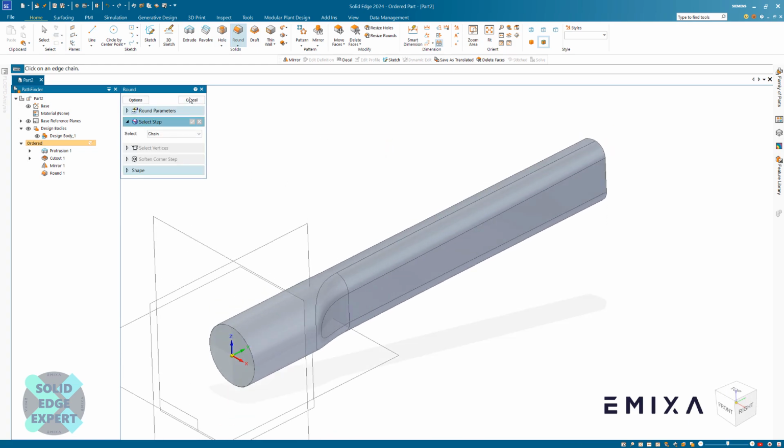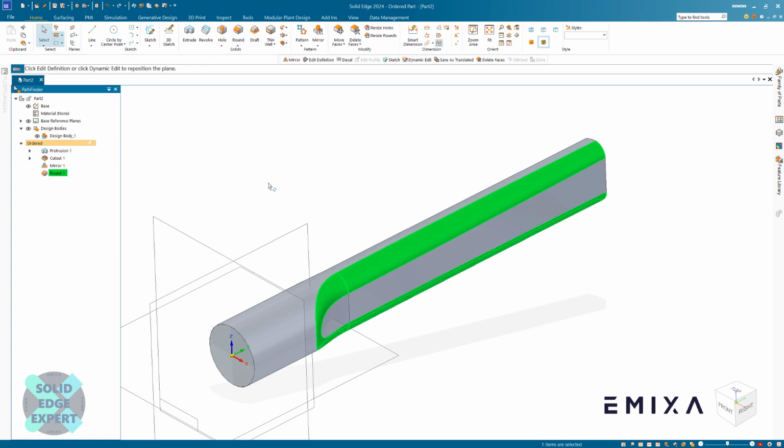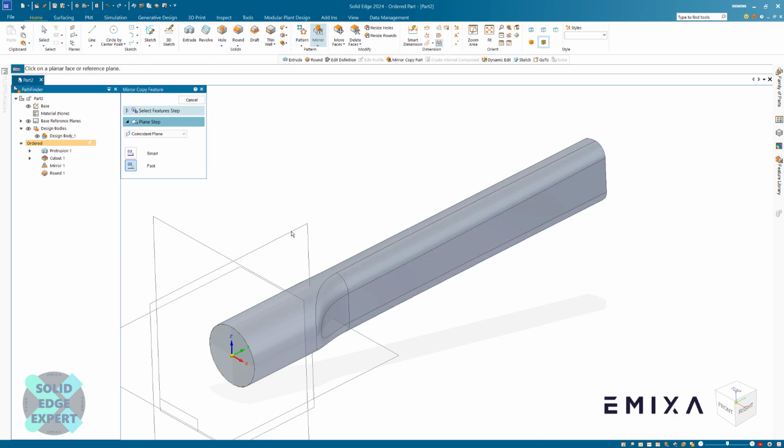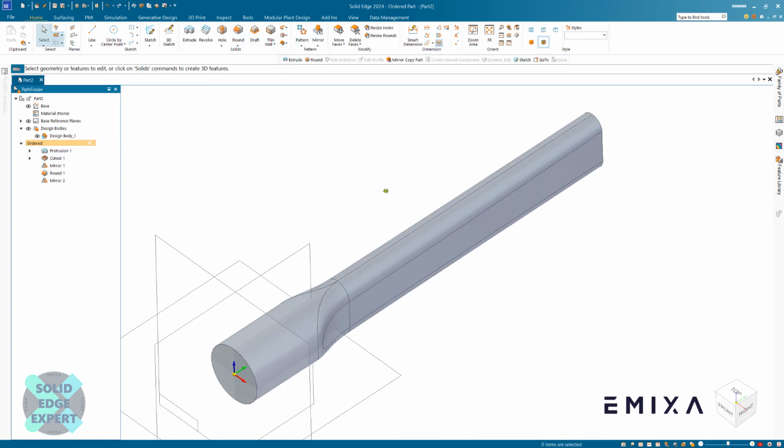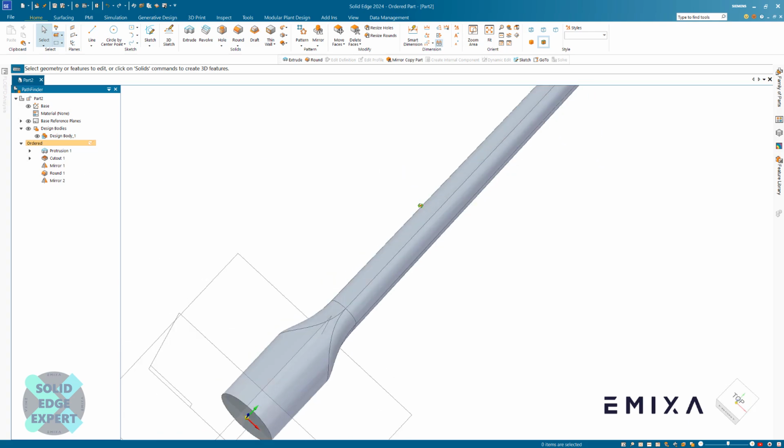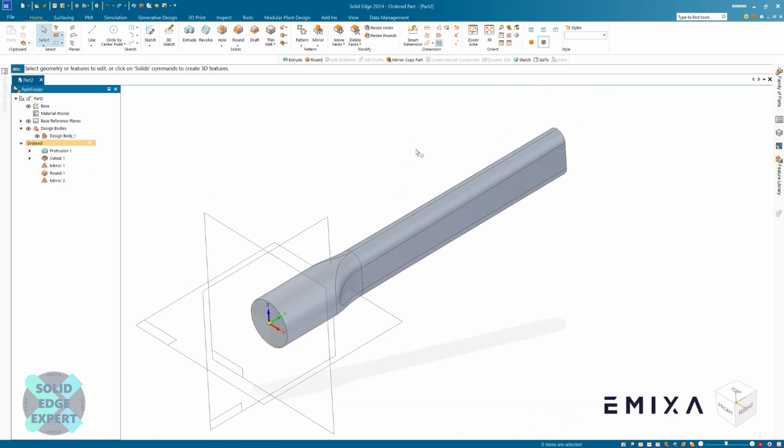Okay, so now we've done that, I'm going to take that round. I'm going to choose mirror and choose that same plane, and that's going to take that across. We probably could have done those at the same time, but it's kind of nice just to practice the mirror command a couple of times.